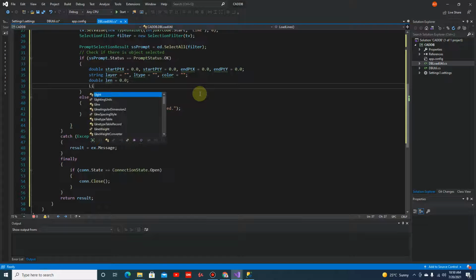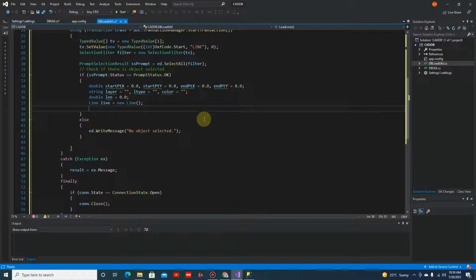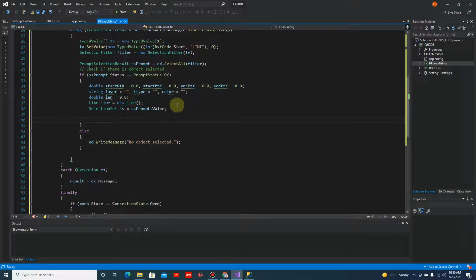And now we can create our line object. So Line, and let's just call that line. That will be a new Line. And now we can basically gather all the values that have been collected by this SS prompt and store that into a selection set. So SelectionSet, we call that ss equals ssPrompt.Value. So now we have all the values that have been collected into our selection set here.